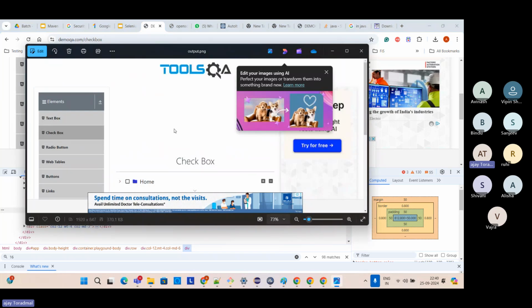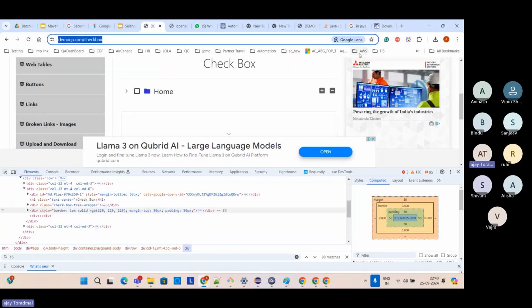So I'm requesting you to first try it on your own. If you are not able to do it, just let me know, and we'll try to resolve this as a group. Clear?